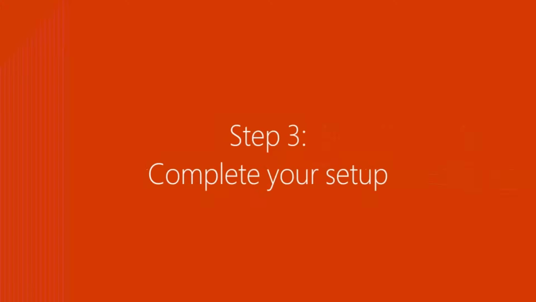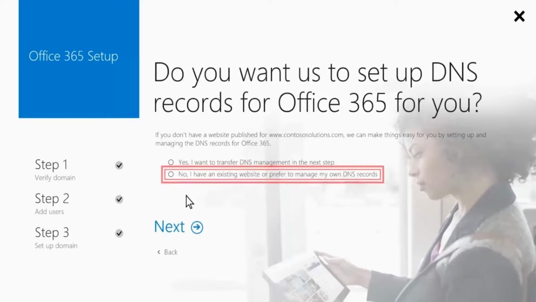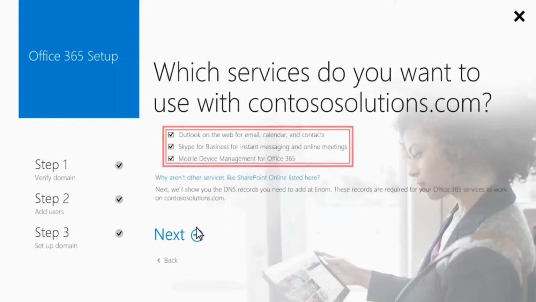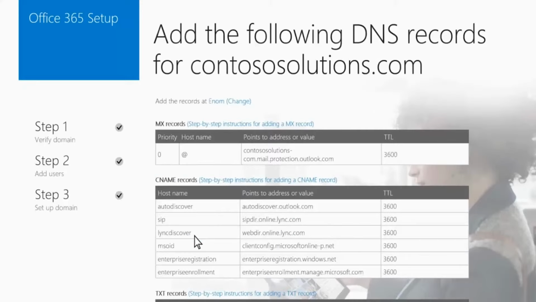In step 3, I'll complete the setup at enom to connect my Office 365 services to my domain. First, I choose how to set up the records for my domain. I already have a website, and I want to update my own records, so I'll choose No, and then Next. I'll leave the default services selected here, and then click Next to get ready to set up DNS for the services. There are more records I need to add at enom to make my email and other services work with my domain in Office 365.